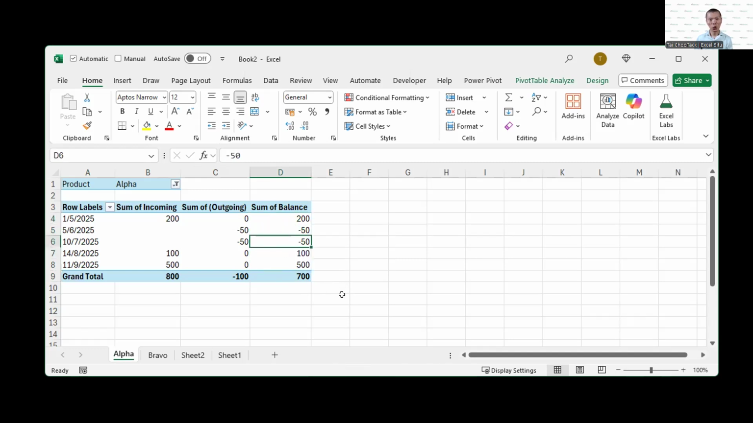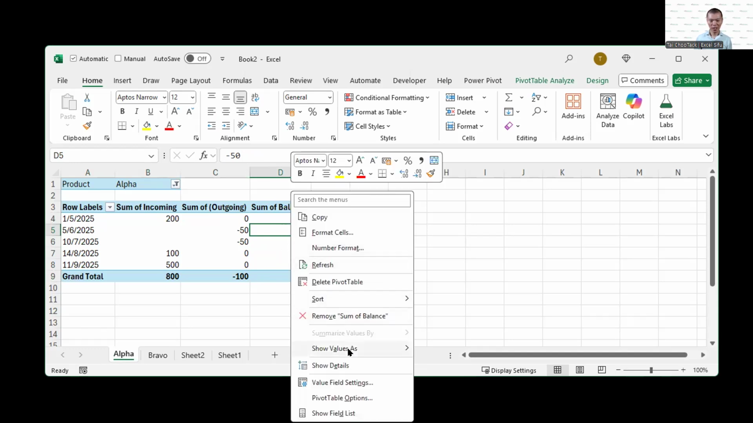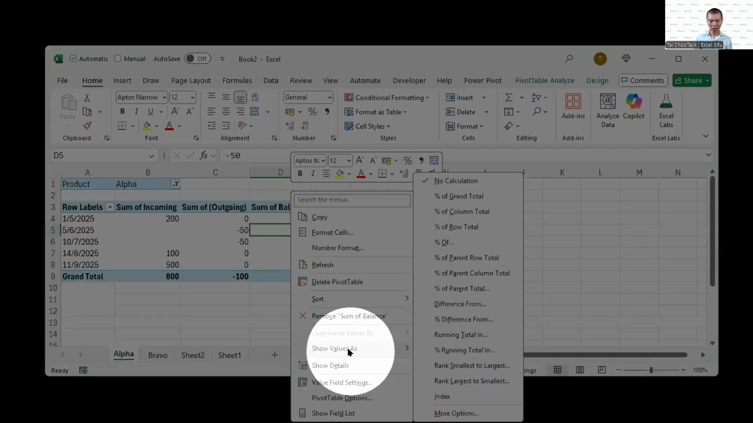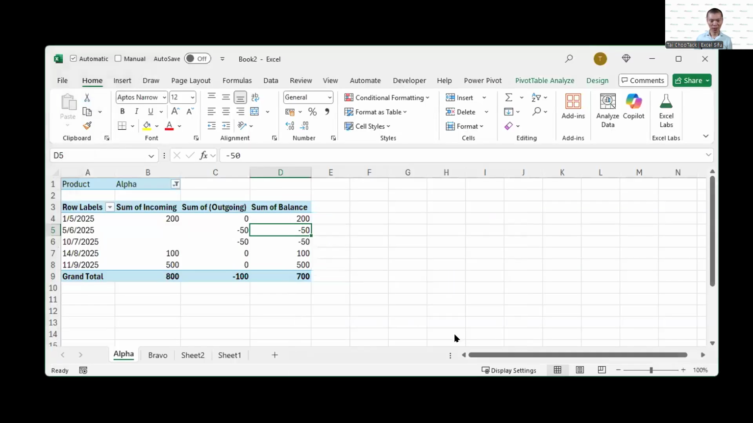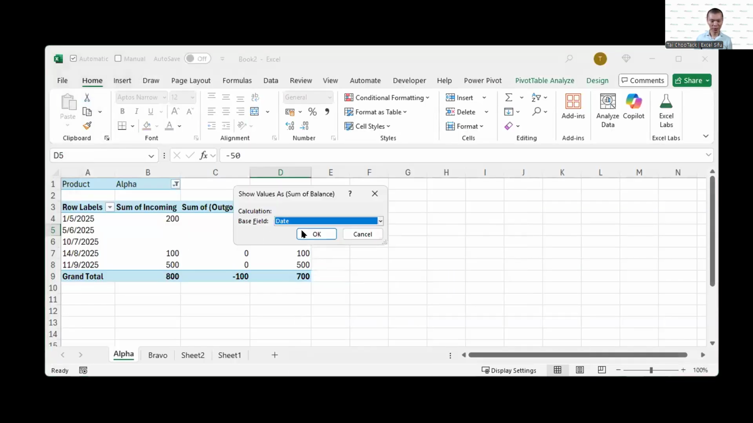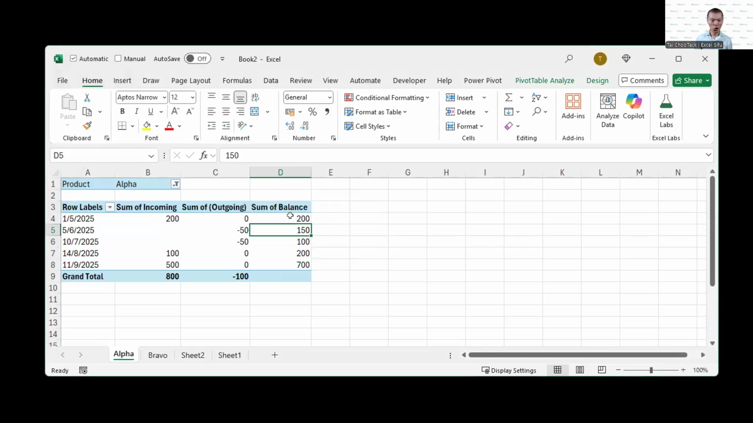That's another way you can use something like as per today, starting from the month until today. So there's something called running total. So I'm inside alpha. I could just right click on this sum of balance, right click, show values as running total in the date. When I click OK, it will show the running total, as per the current balance is 700.